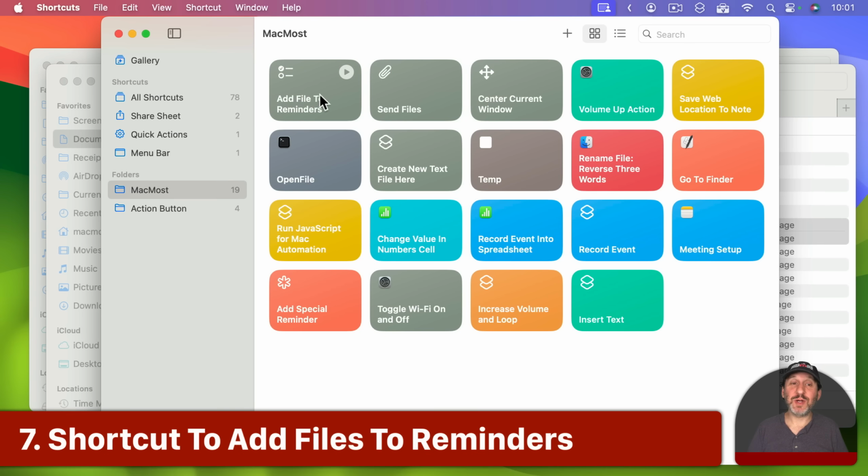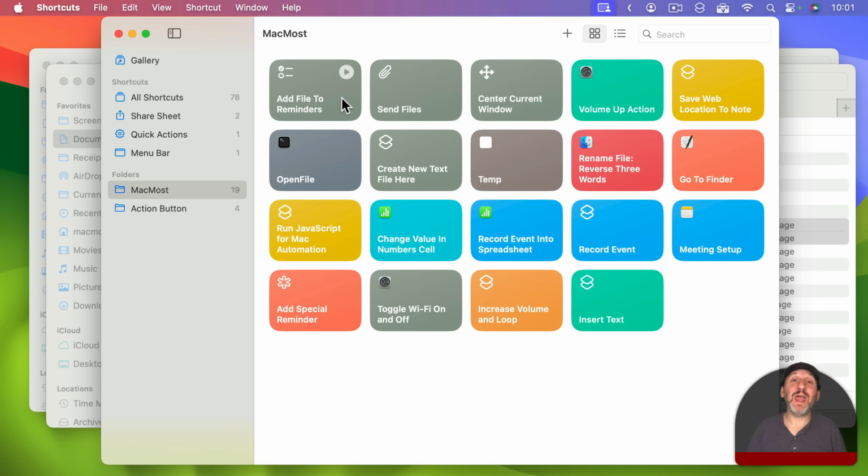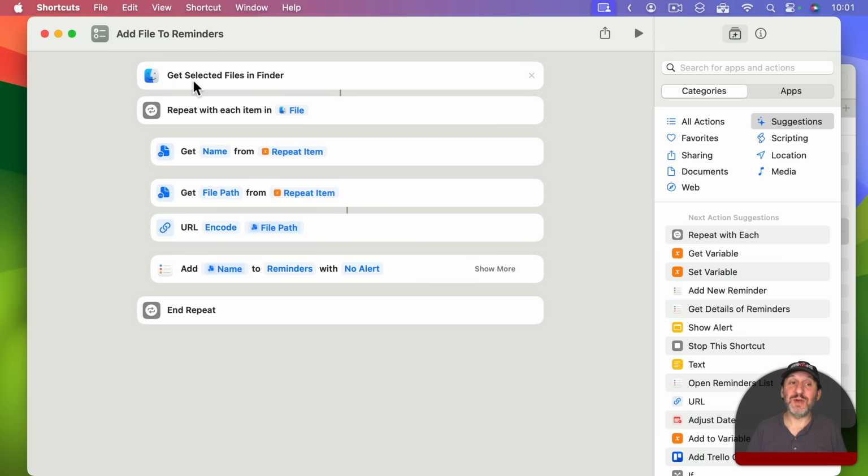And here's one last shortcut that I find kind of interesting. This will add a file to reminders. So a productivity hack is, of course, when you need to accomplish a task, but you can't do it right now or you don't want to interrupt what you're doing, you just create a reminder. Now, you can drag a file to the Reminders app, but let's say you don't even have that open. It would be nice to be able to select a file in the Finder and with one click, add that file as a reminder. So in this, it's going to get selected files from the Finder, which we saw before.